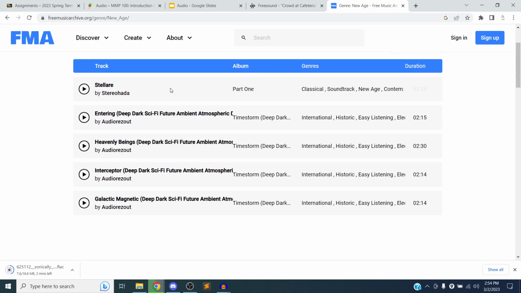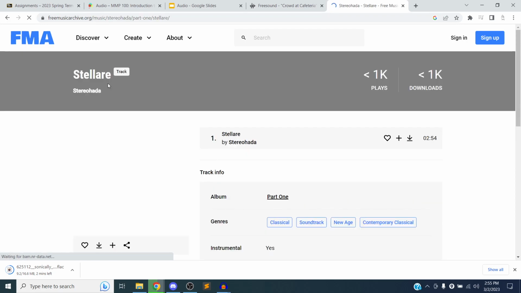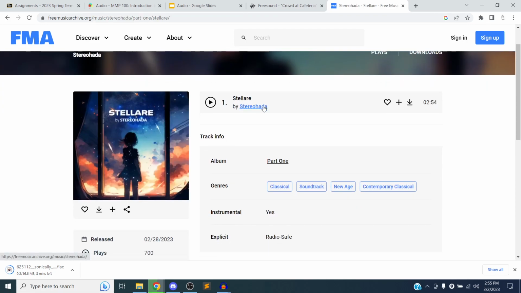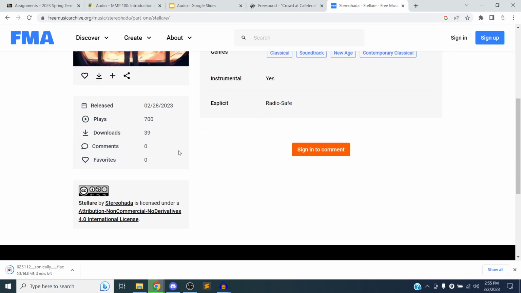And then with the interface here, similar to Freesound, I can preview the sounds. So let's preview this first one. That's pretty good. It's just kind of some new agey piano music. So I can just click the download button right here. But if I want to learn more about this, I can click on the track name. And we can see some information here. So we can see who the band is. There's some cover art. And then we can see there's a Creative Commons license here as well.